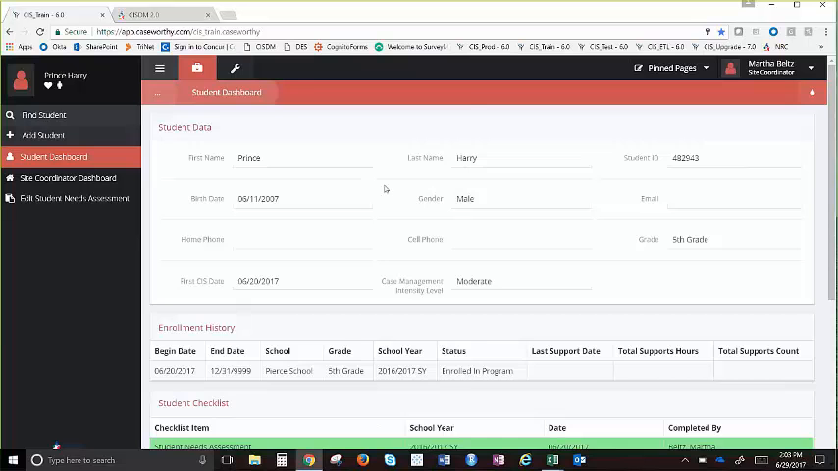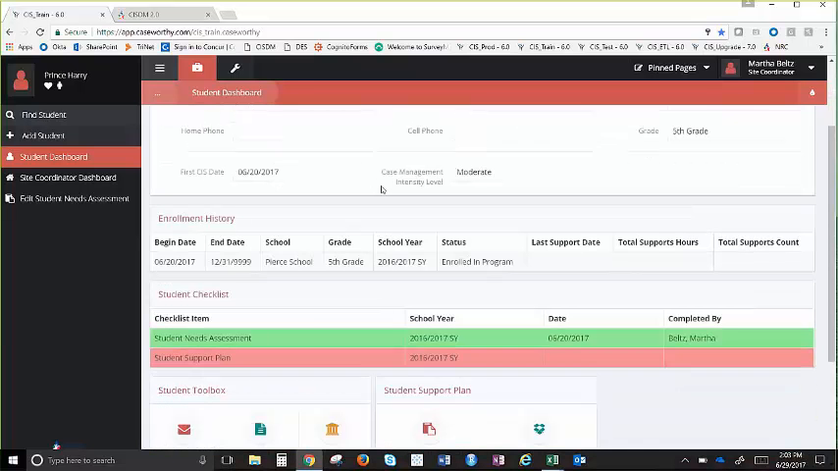So if you scroll down a little bit, you will see the student checklist. So you can see that we did do the student needs assessment. We did that last week during the Tuesday training. We did Prince Harry's student needs assessment. And then so next we have to do the support plan. So that's where we are going to start today.